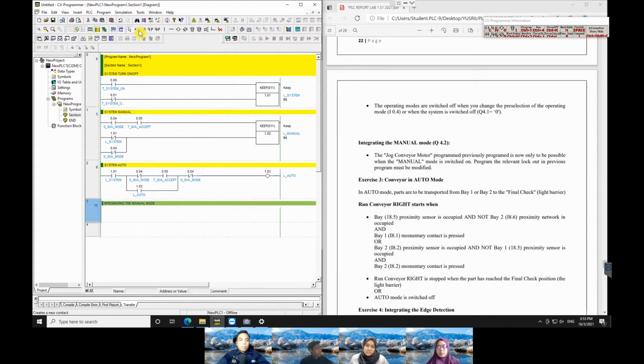So firstly we put the L system. L system is 1.01, and we put the element L manual as 1.02. Okay, L manual. Then we use the interlock. We use the interlock IL 002.